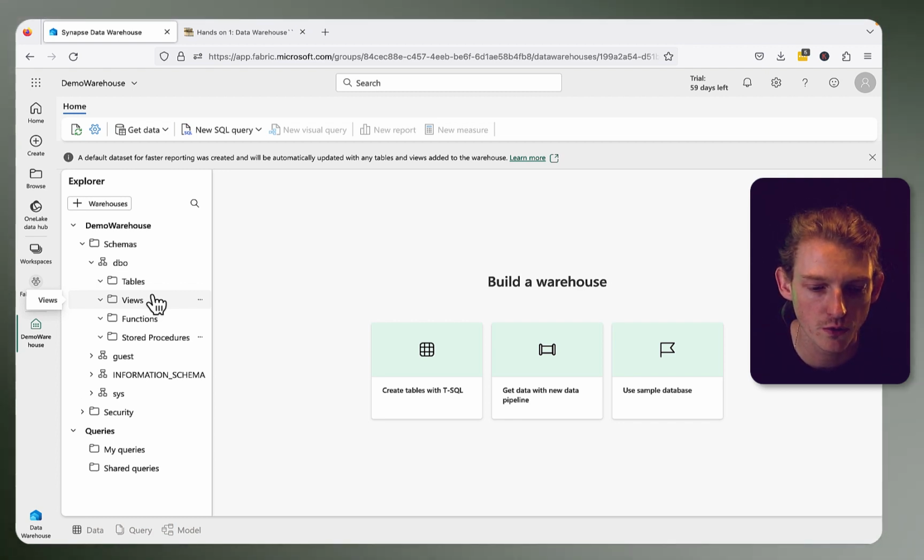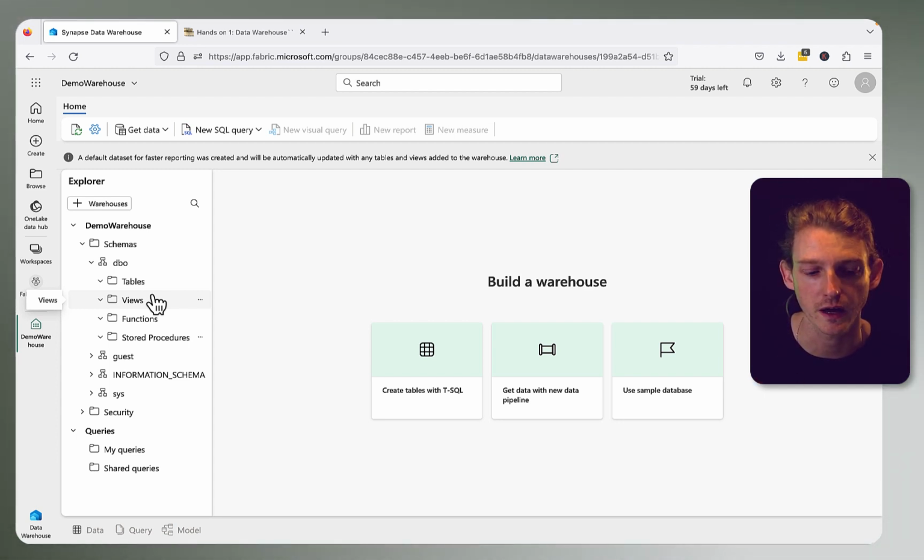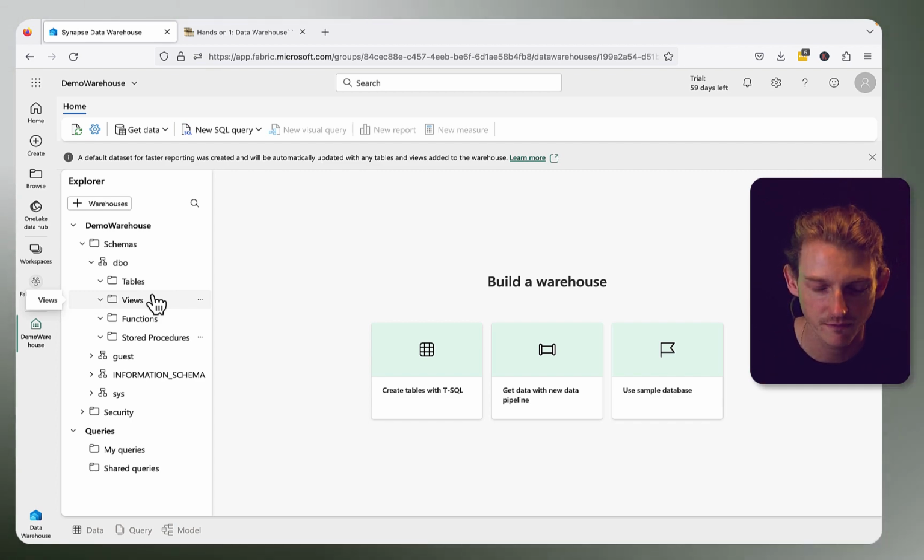Now, it's important to note that you don't have any sort of SQL Agent type technology here. You also don't have that in Azure SQL either. So we need to make use of data pipelines if we want to do some sort of scheduling normally.